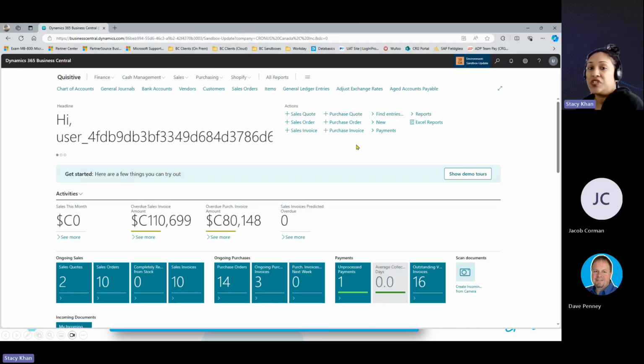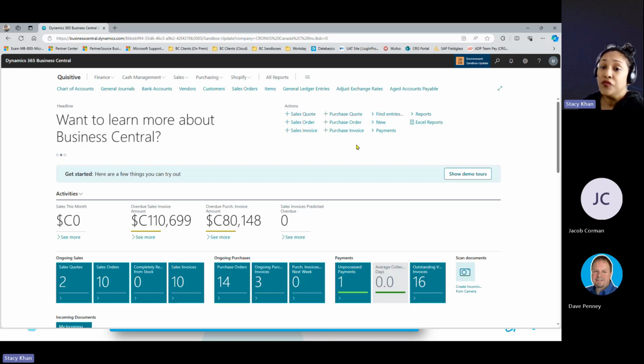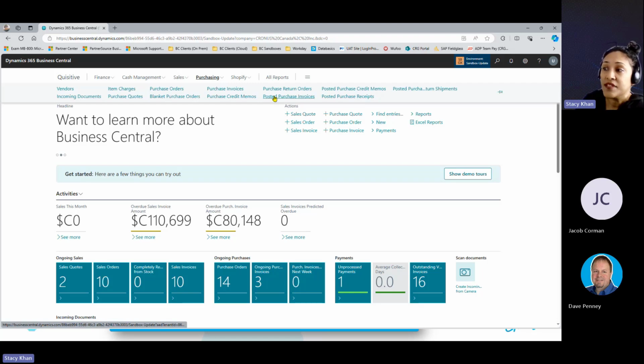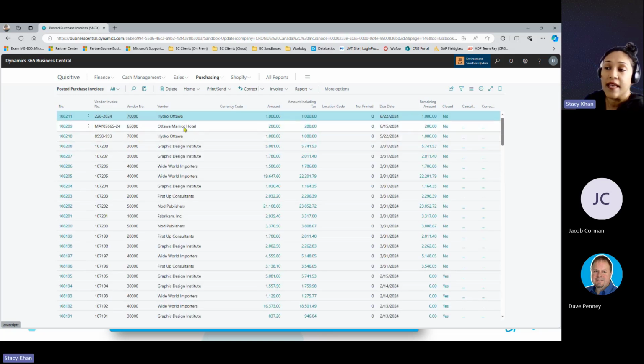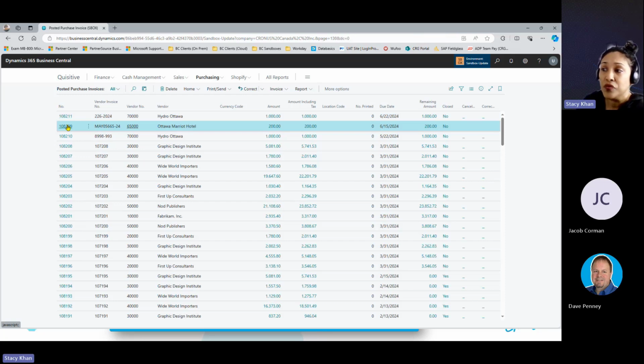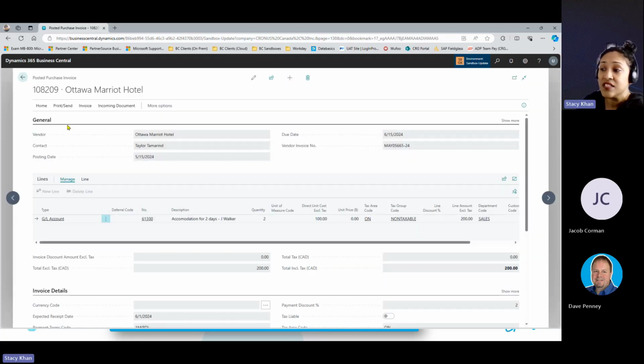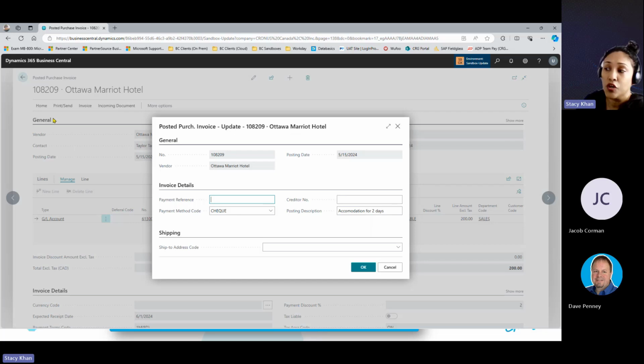So let's say you entered a purchase invoice for a hotel stay, and you forgot to include the dates the guest stayed at the hotel. So I'm going into posted purchase invoices, and I have a posted purchase invoice here for the Marriott Hotel. But I forgot to include the dates that the guests stayed at the hotel. So what I would do is go to Home and then click on Update Document.